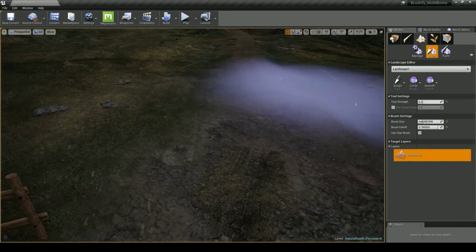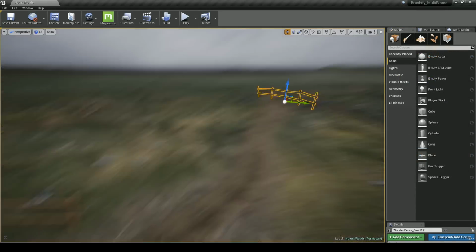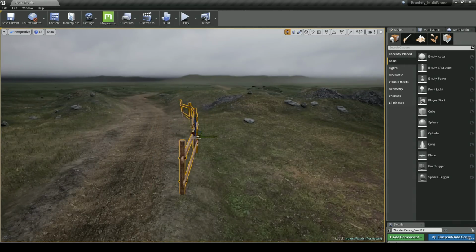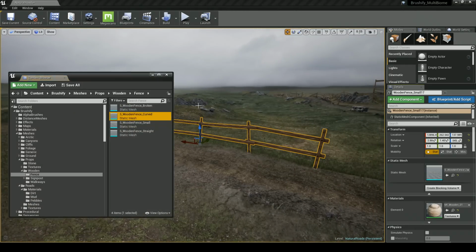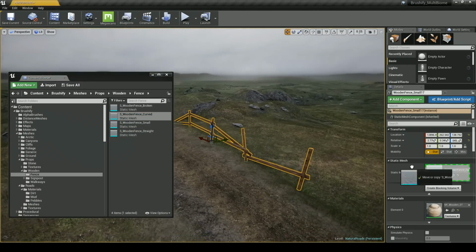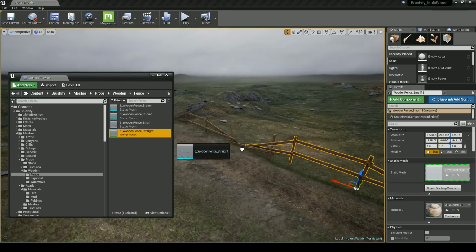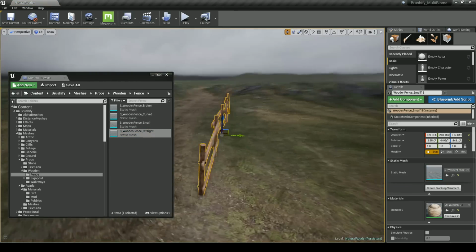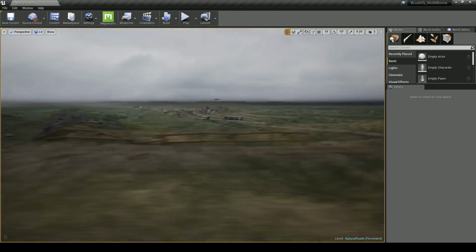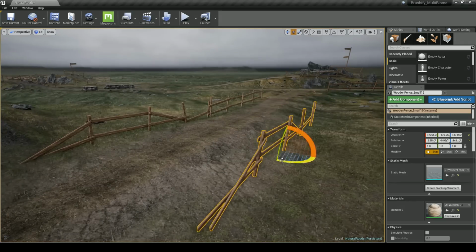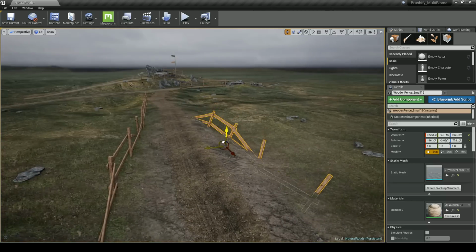So yeah. Of course, the other thing that's included with the pack is a number of props. You get wooden fences, stone walls, and also cliff rocks that you can place down on the sides of the roads. All of the props have a few different variations. For instance, this wooden fence has a curved version and a broken version, and you can just swap those out in the static mesh panel.